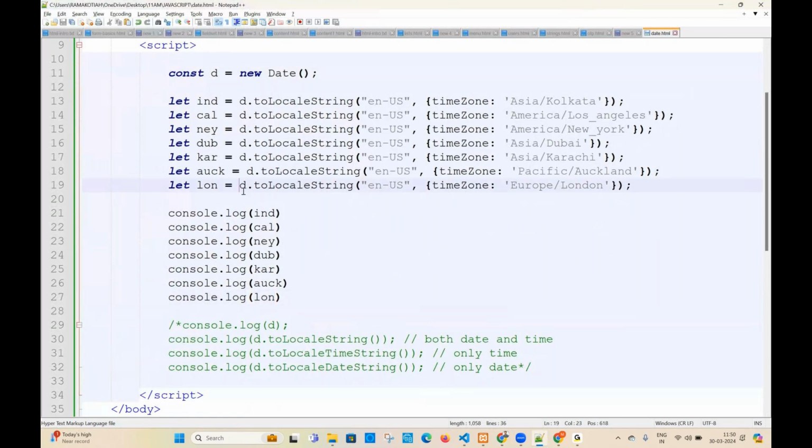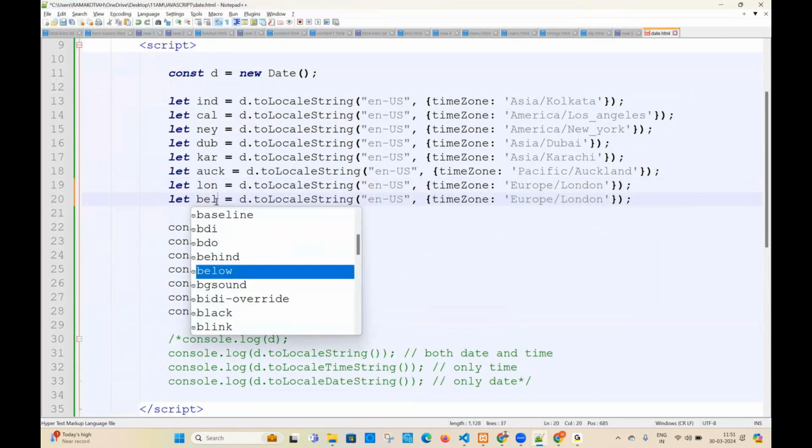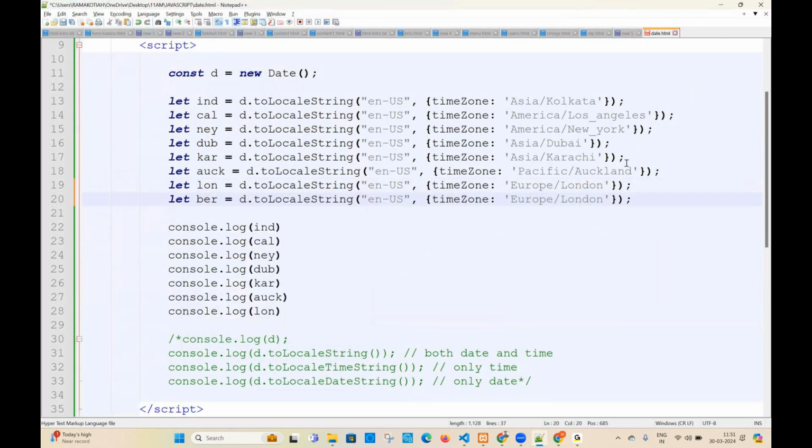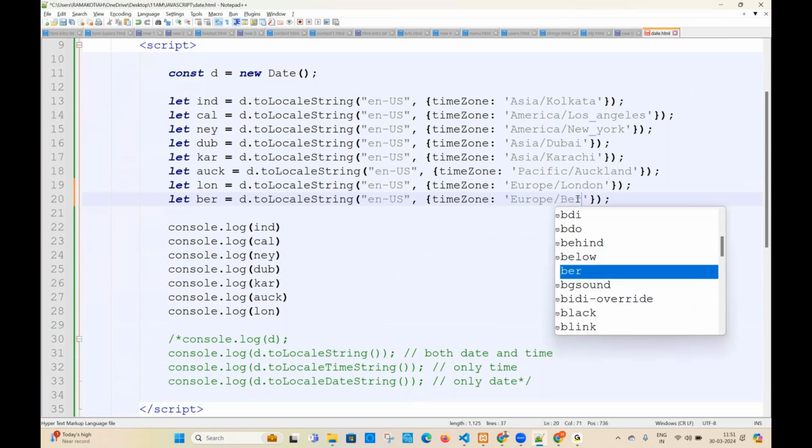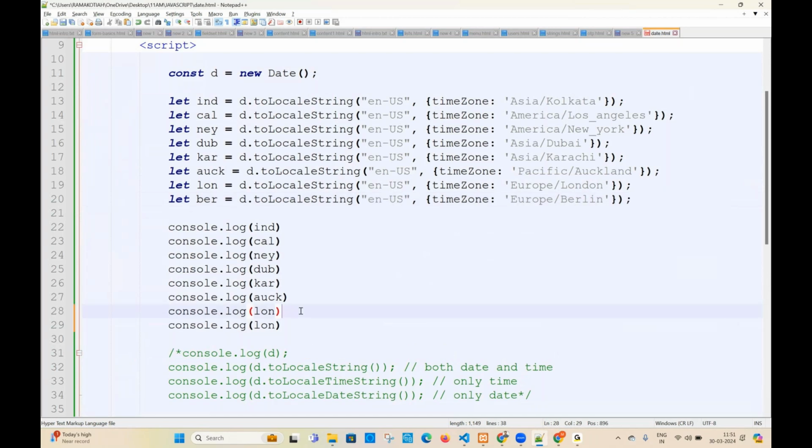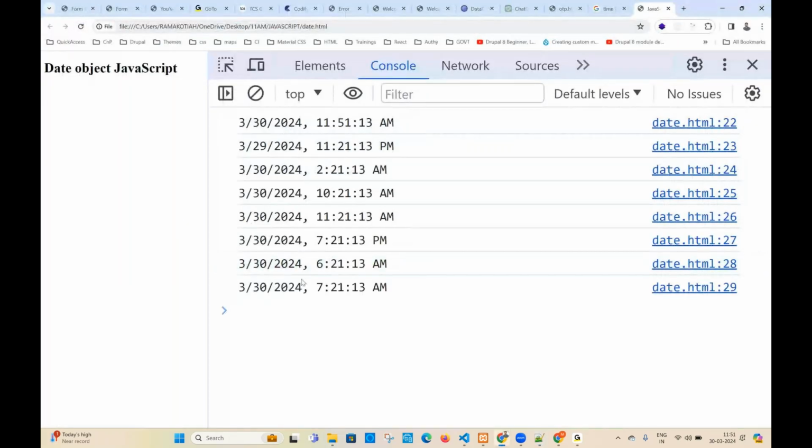Okay, what is the Germany capital? Berlin. Europe/Berlin. What is the Berlin time right now? It is 7:21. London time is 6:21. 1 hour difference between London and Berlin, because Germany and France are all in the same zone, right? Yeah.